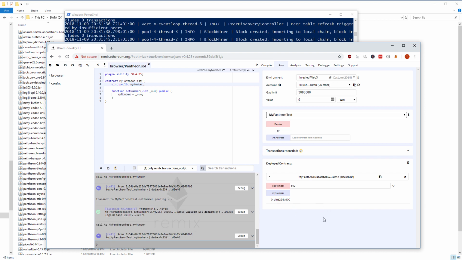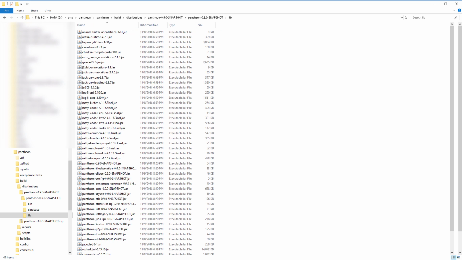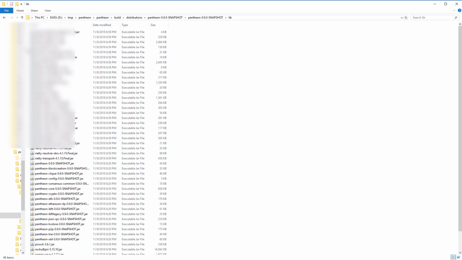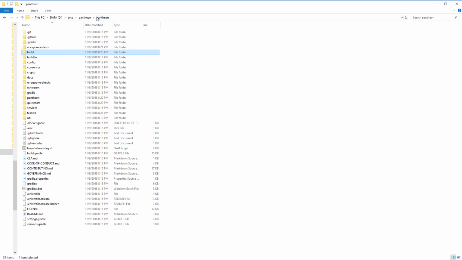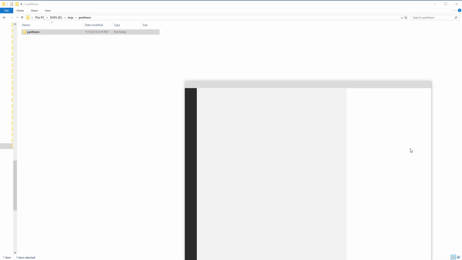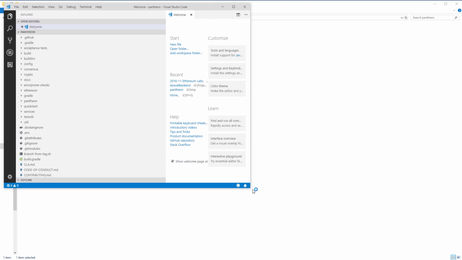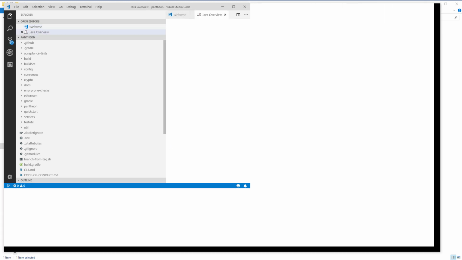So what I really like about Pantheon is what I haven't shown you yet. It's actually the source code. So let me go back here, and let me open this up in Visual Studio Code. I'm not going to give you a full walkthrough. I'm going to give you a quick walkthrough of why I actually like it.